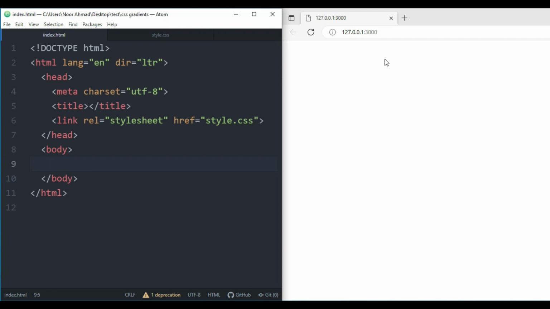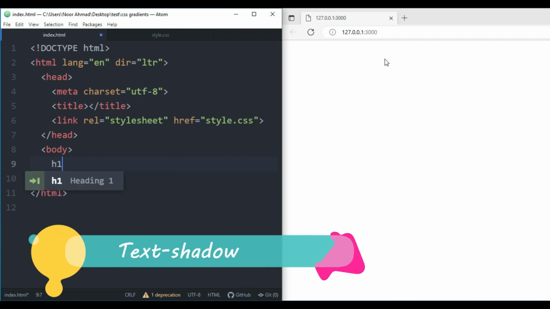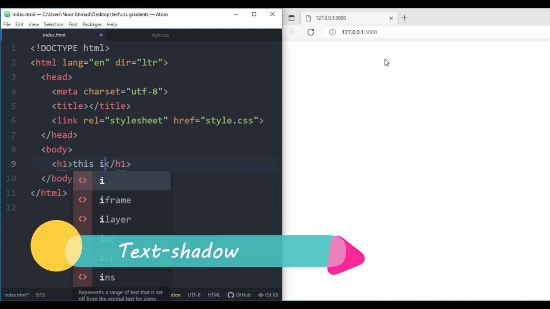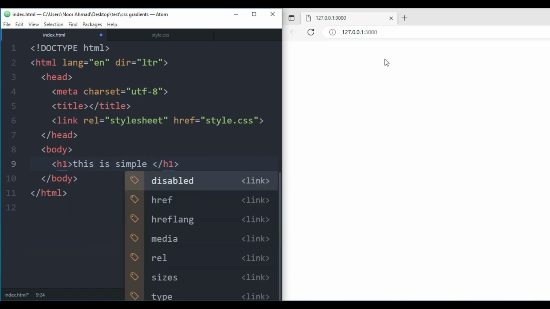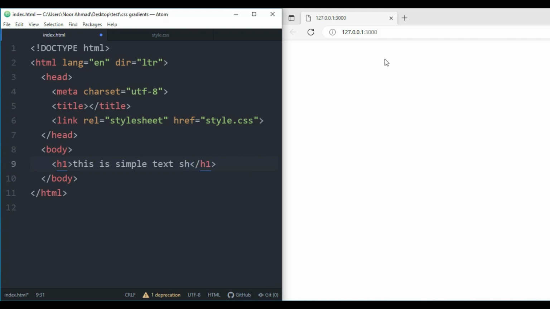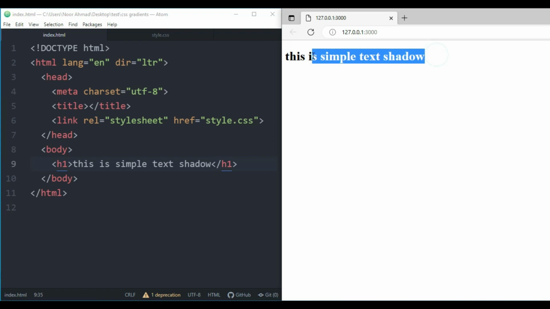With CSS you can add shadow to text and to elements. So here we're going to add two types of shadow as I mentioned before. First I'm going to add an h1 element, and this is simple text shadow. Alright, so let's save this, and here you can see the live demo.